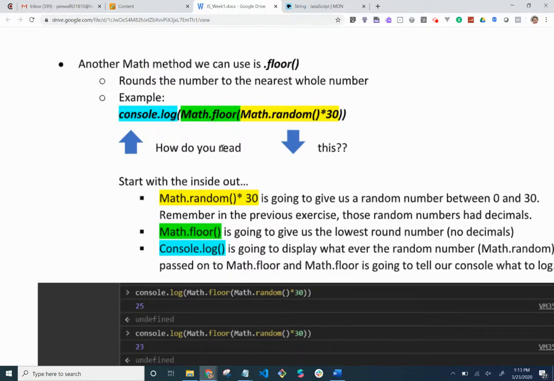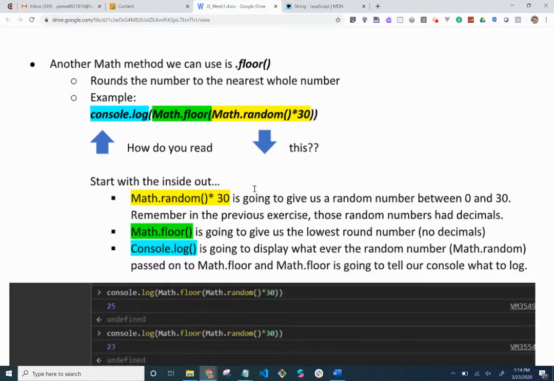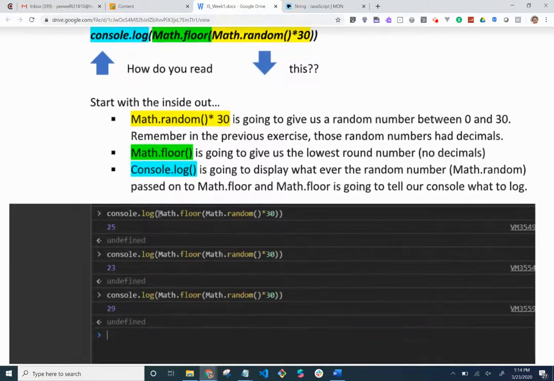So you see what I got right here, an example of console.log. I'm going to color code it. How do you read this? I was trying to be clever, I think. I don't know if I accomplished that. This up arrow: console.log, Math.floor, Math.random, times 30. How do you read this? It may not work out as well, so let's just go ahead and play with it.